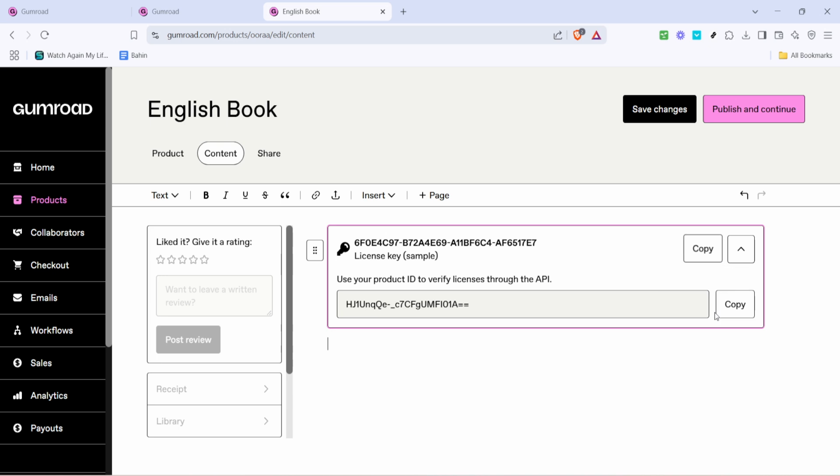Finally, with the license key now generated, you'll see a copy button. Clicking on this button will allow you to copy the generated license key to your clipboard. From here you can distribute it as needed, like sending it to your customers once they've made a purchase. It's an incredibly efficient process and goes a long way in maintaining the integrity of your content.